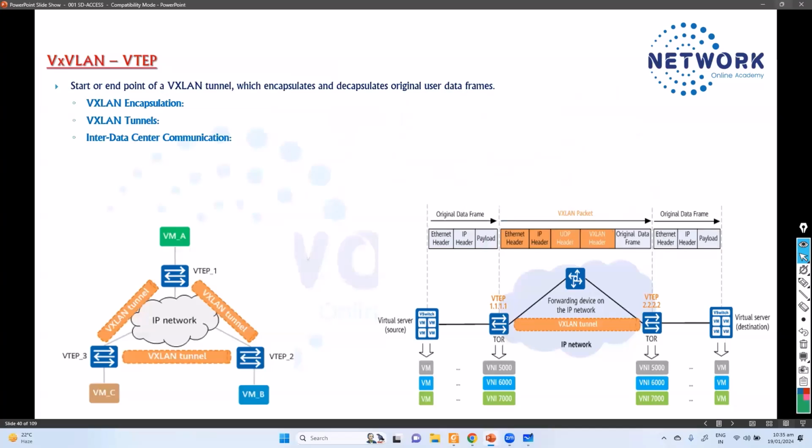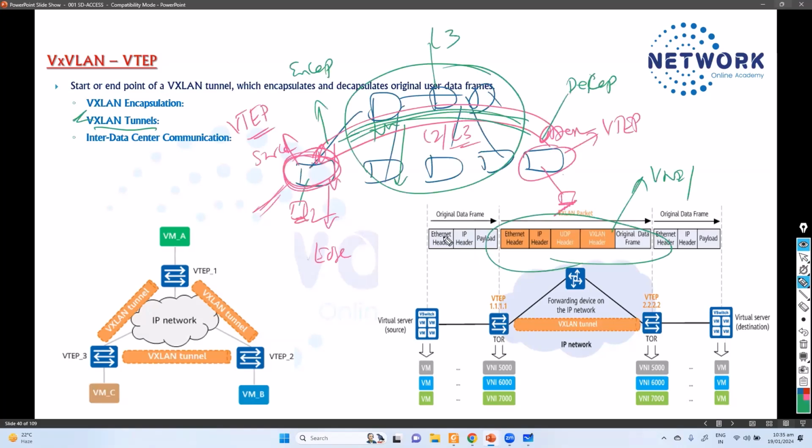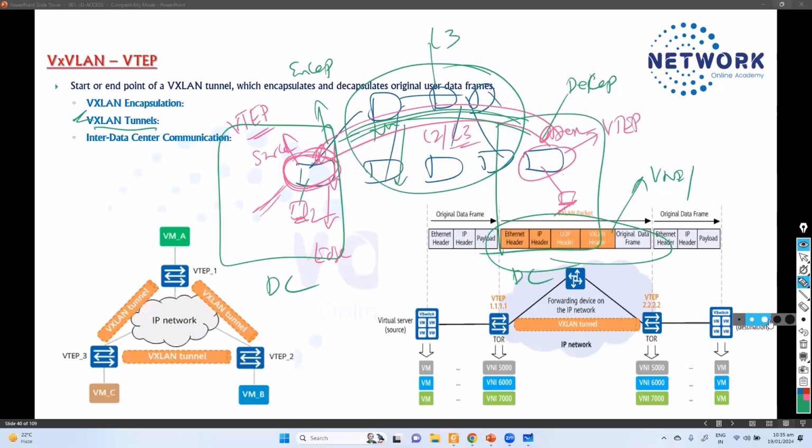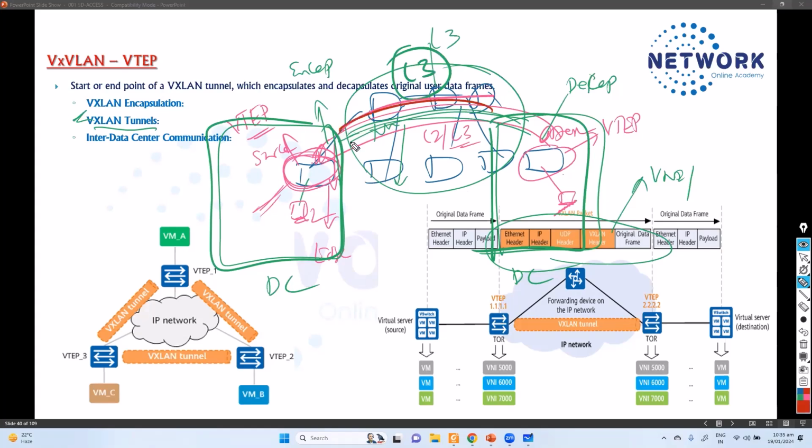And there's one more thing, it also enables inter-data center communication, which means you might be having a data center. So if I go back to the same topology here, you might have a data center here, and then you have another data center here. Now, typically you want to have inter-data center communication between these two over the layer 3 infrastructure. Now, this is my typical layer 3 infrastructure.